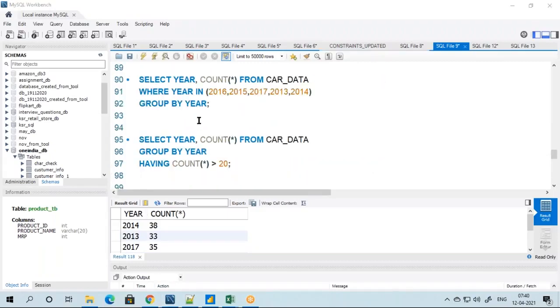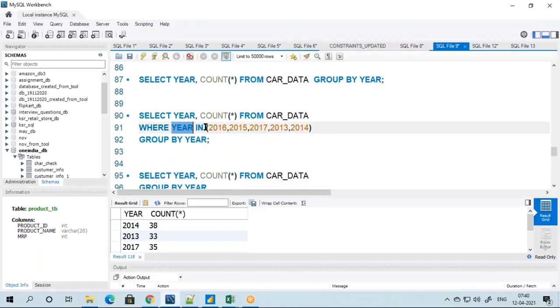Whenever the client is telling, give me only with respect to year, that's fine. But I cannot do manual work like this. I cannot do manual work. Then what could I have done? I could have done like this.